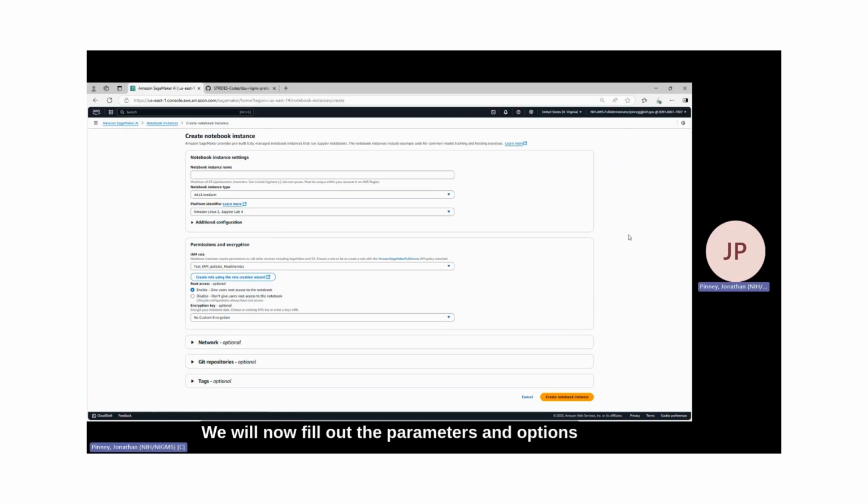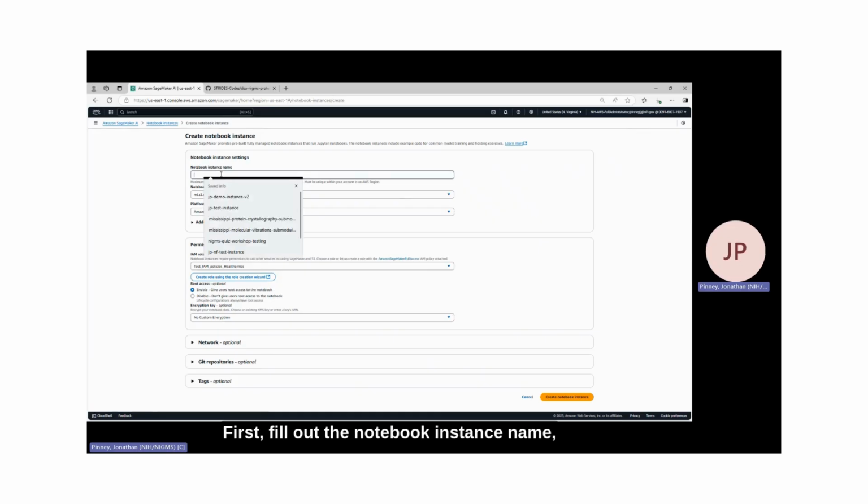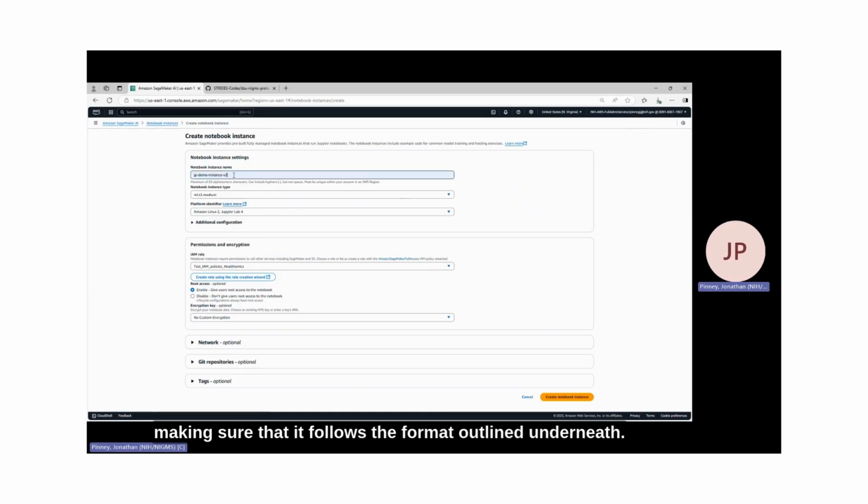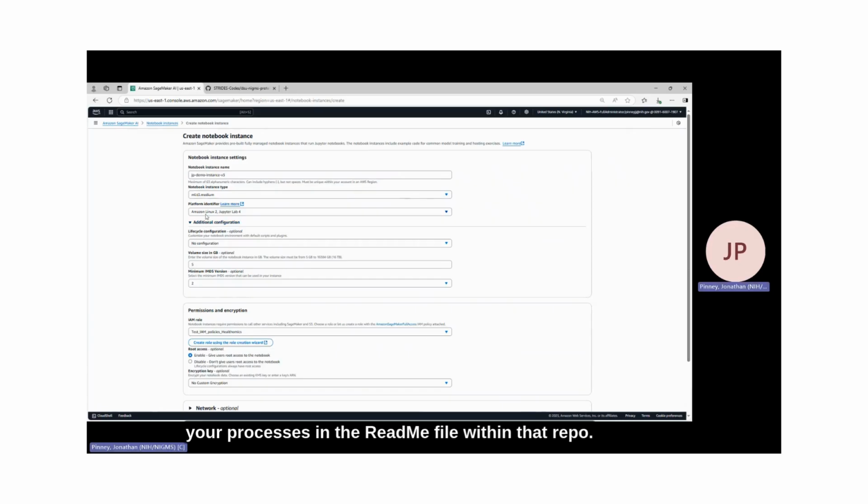We'll now fill out the parameters and options for the notebook instance as we create it. First, fill out the notebook instance name, making sure that it follows the format outlined underneath. Then select the notebook instance type. This should align with the processes that you'll be running in the module that you are currently planning on going through. The notebook instance type should be defined in the README file within the GitHub repository of the module where you will be running your processes.